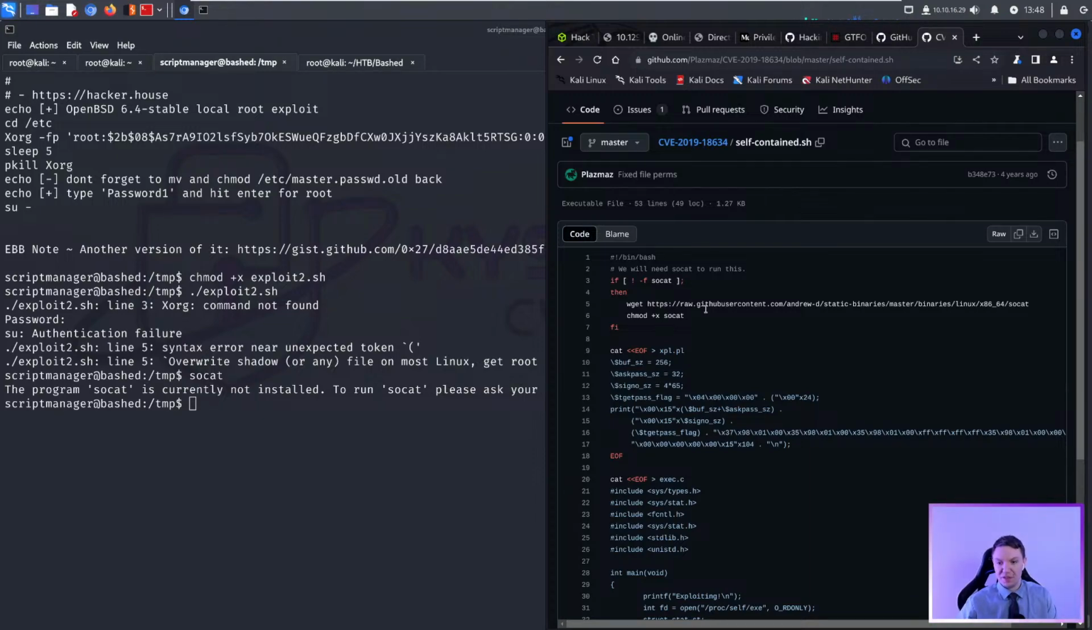This doesn't work because this doesn't have internet access. I can't install socat. This isn't going to work. Just take socat.